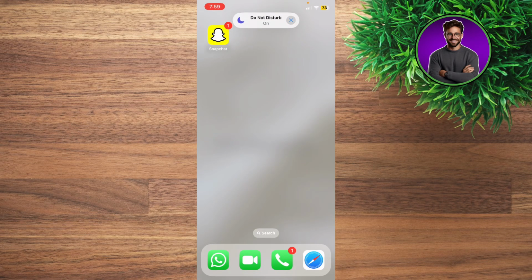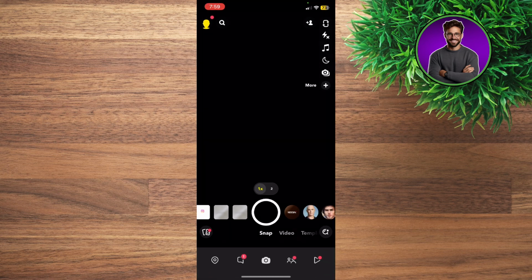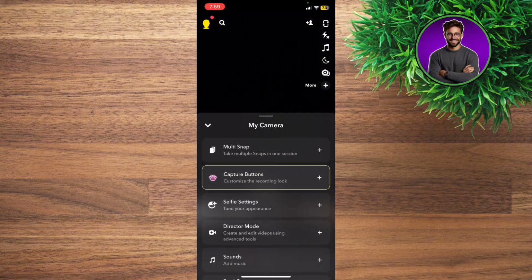Hey guys, what does media upload mean on Snapchat? On Snapchat, media upload refers to the process of adding and sharing media files like photos, videos, or other content from your device's gallery or camera roll to your Snapchat account. This feature allows you to upload media that wasn't captured directly through the Snapchat app, giving you more flexibility to share memories or other content with your friends or on your story.